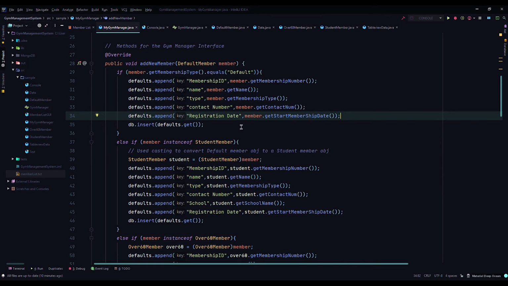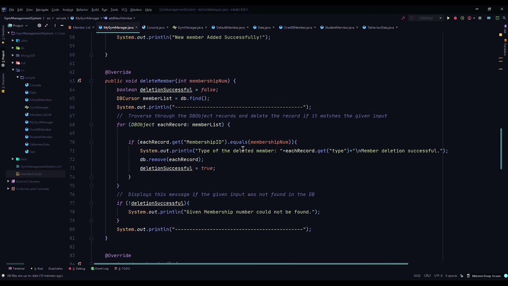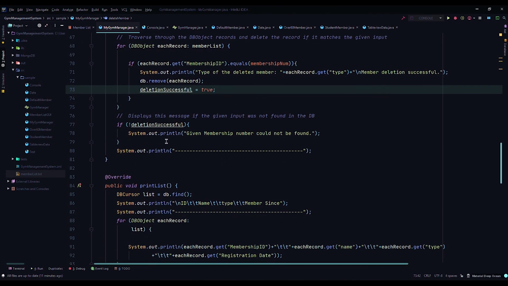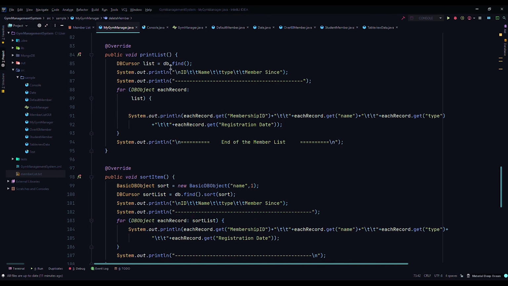So that's pretty much it. And in the delete member, it iterates through the DB cursor, and if we find the membership number that we input, then it's deleted. It also prints the member type, as you can see here. And if it can't find the member, it shows that the given membership number could not be found. So that's how it's done.